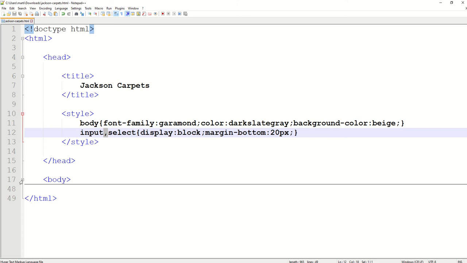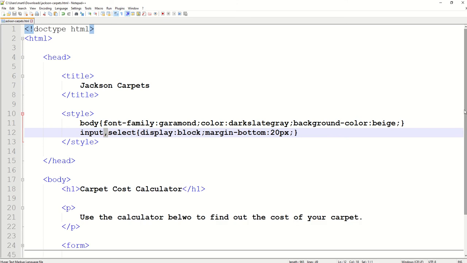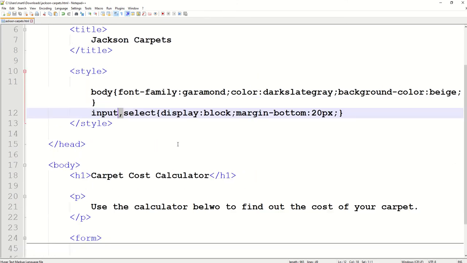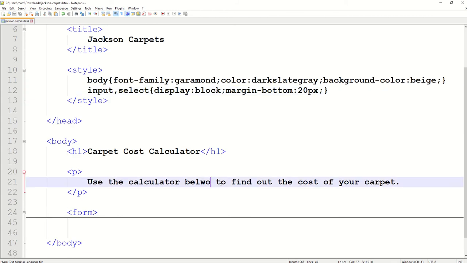Right, let's look in the body. So we've got, can I zoom in on this? Oh yeah, let's zoom in a bit more. Look at that, typo.